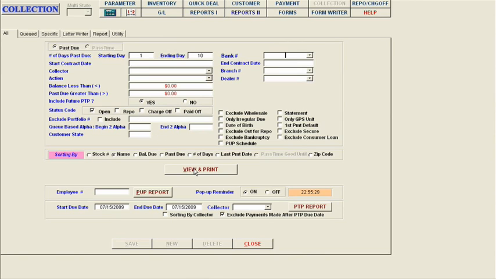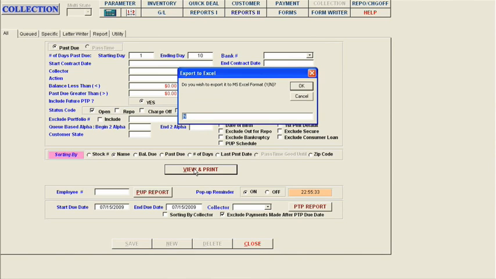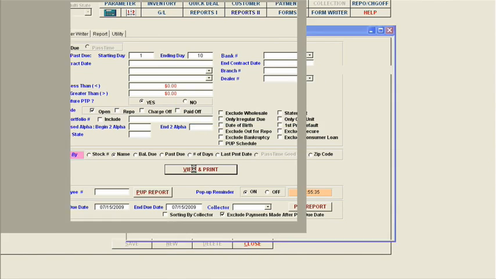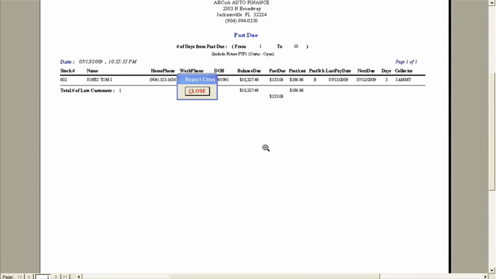By clicking View and Print, you not only get a report, but the system also queues up all those accounts and places them in a special section for your collectors to work. So you notice in my example, I have the one customer that matches my criteria of 1 to 10. Now you can print this out for your records, but our system allows complete paperless collections. You notice the one customer here. And let's go ahead and close that report.